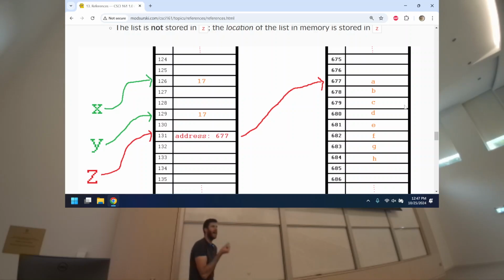So Z does not store a list. It stores the information that can get me to the list. That's it. That's what it is. All right? Why? Because I can't fit a whole list in one memory address. I can't.